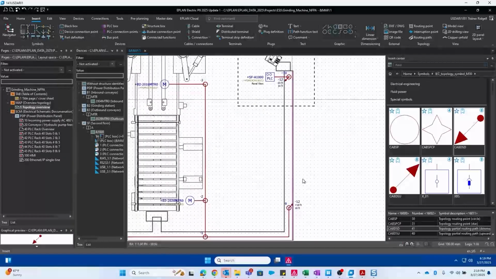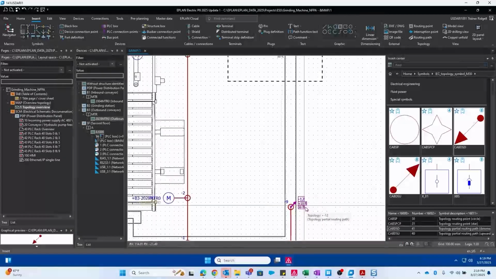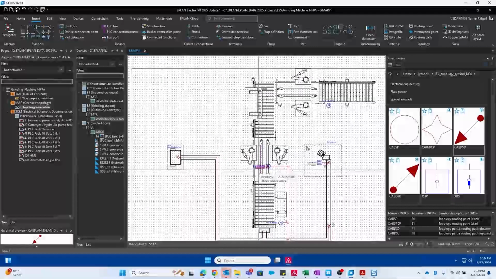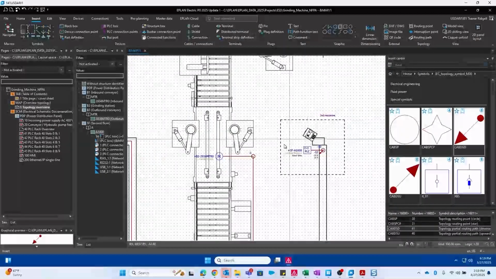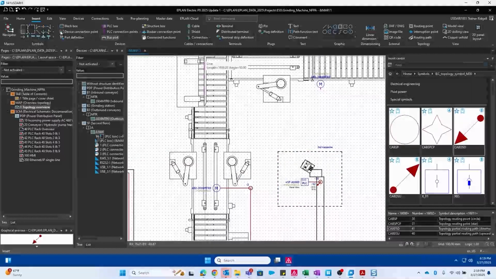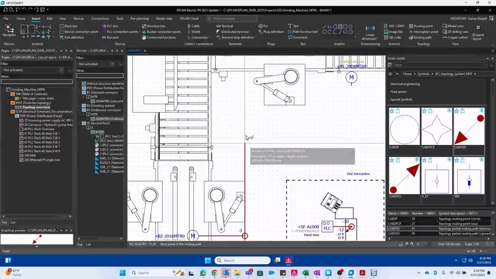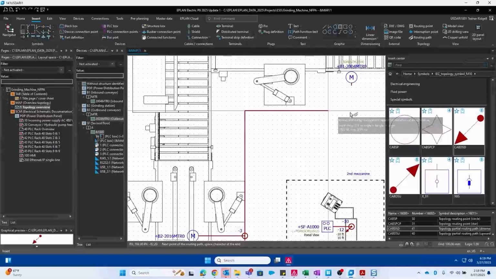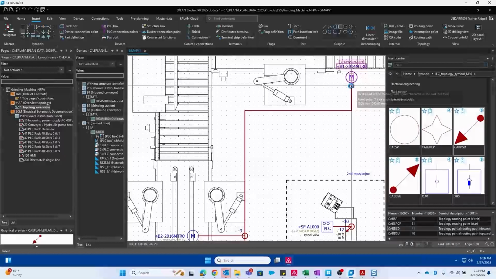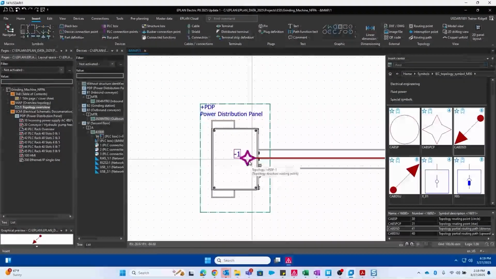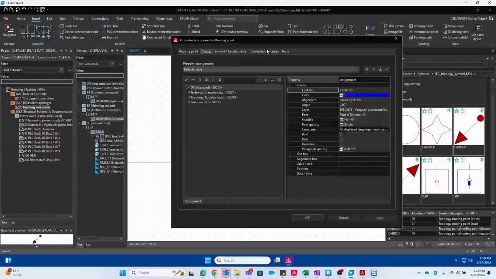Okay? And you can see that it picks up the length. So this is plus 10, this is negative 10. Okay, and then we still have this one over here, so let's take care of that as well. Go back and draw another routing path. Yep, that's all connected. And then we need to make sure that this has assigned as a structure routing point, and it is.